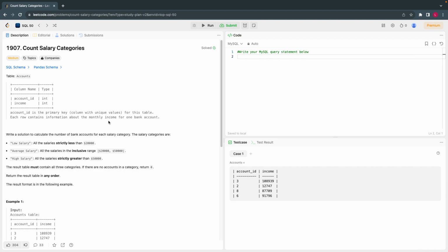Hello everyone, welcome back. Today let's solve the 36th SQL entry question from the LeetCode SQL 50 entry questions. This is a medium problem. However, if you break down this problem into smaller chunks, it's very easy. It's just a simple count based on the categories.